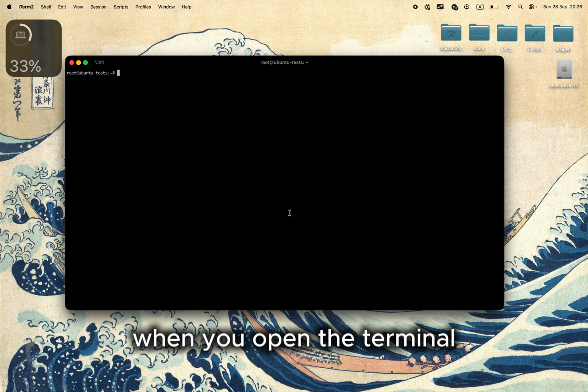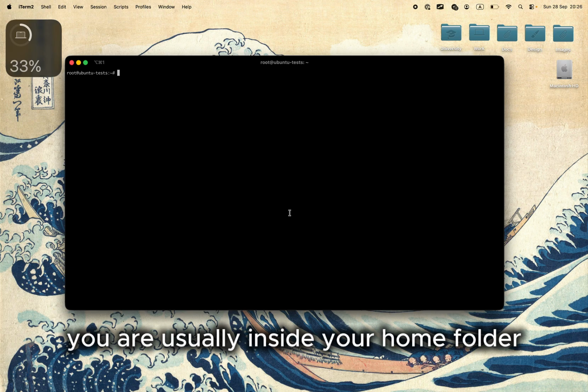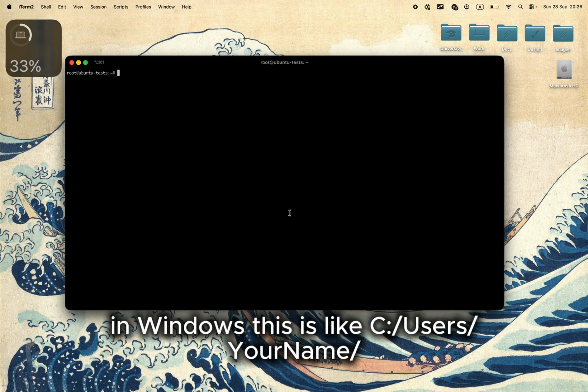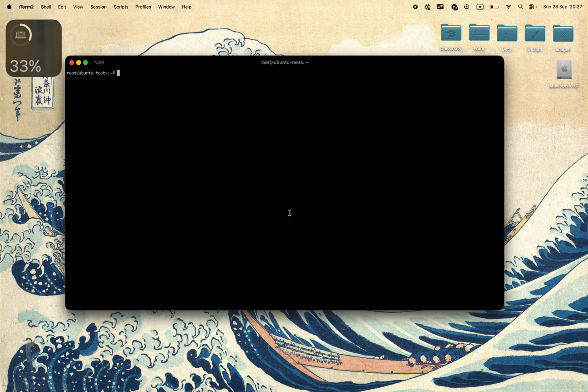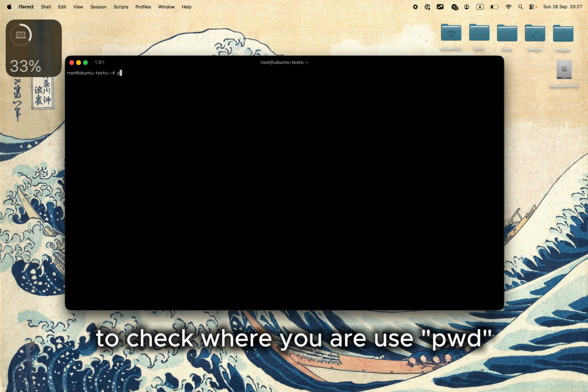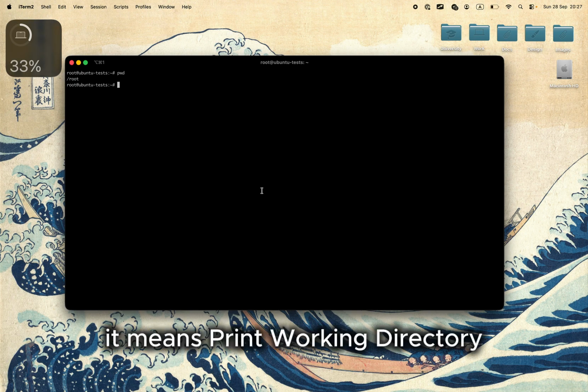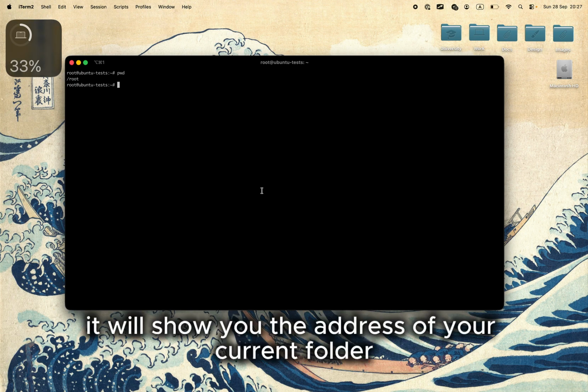When you open the terminal, you are usually inside your home folder. In Windows this is like C users and your name. In Linux it's home and your name. To check where you are, use pwd. It means print working directory. It will show you the address of your current folder.